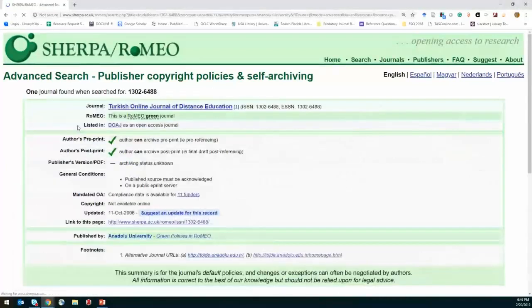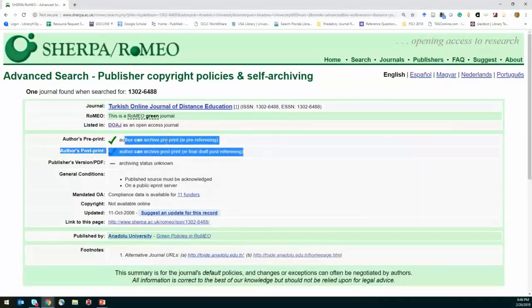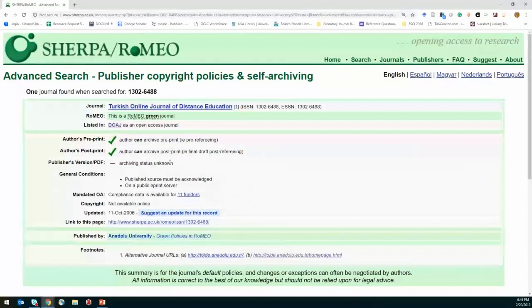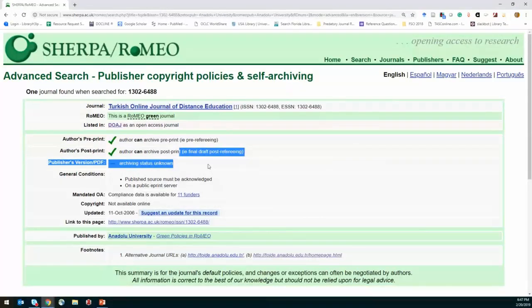Turkish Online Journal of Distance Education. So I get that entry up. You can see it listed as a green journal, meaning it's green open access. That publisher not only allows preprints and postprints, but they may even allow the publisher's final version. More often than not, the publisher will allow at least a postprint, and a surprising number of them will allow you to archive in a repository the exact publisher version that they have. They may just have a delay, maybe 6 months or something, before you can publish it in there.